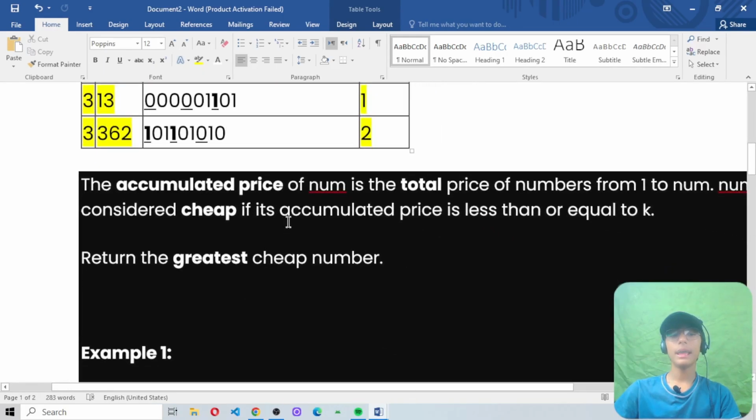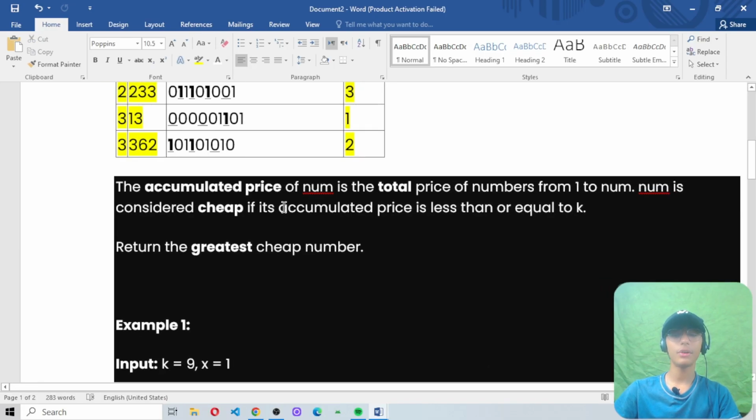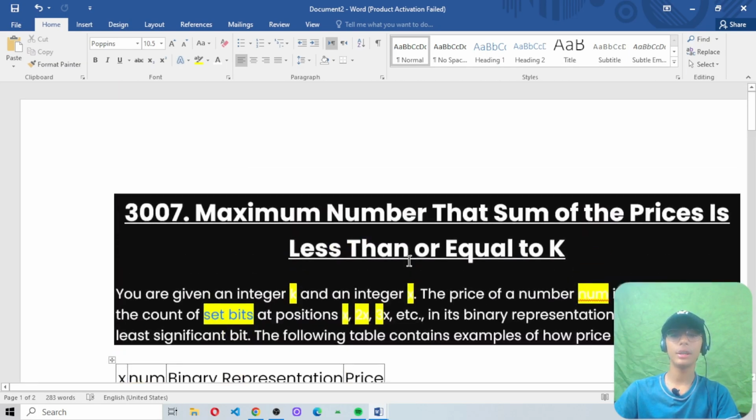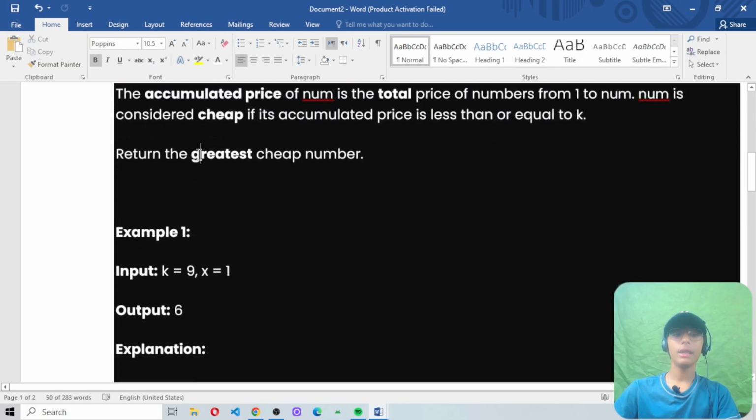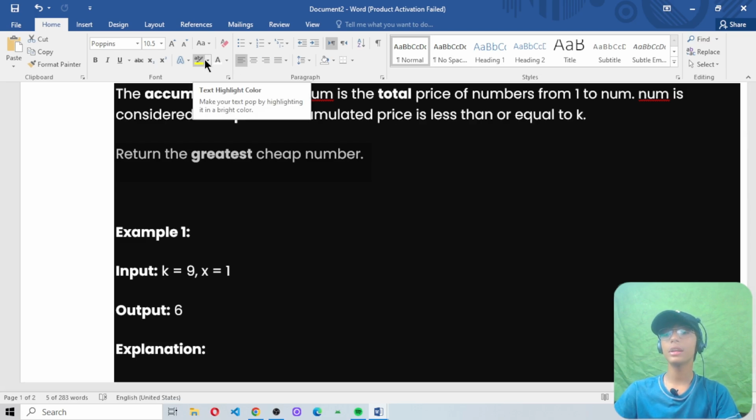Now the accumulated price of num is the total price of numbers from 1 to num. Num is considered cheap if its accumulated price is less than or equal to k, where k is our integer, like I told you in the first line. Our task is to return the greatest cheap number.